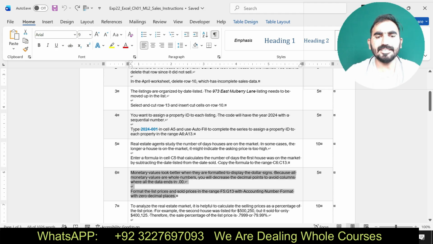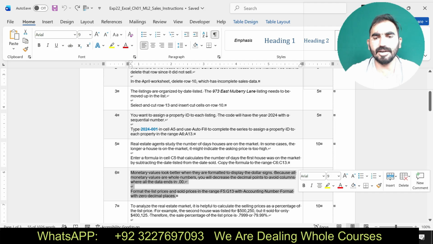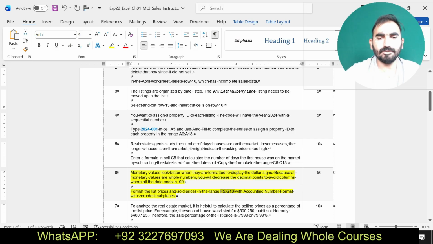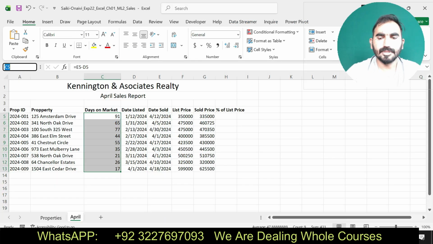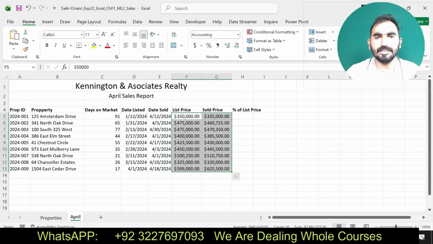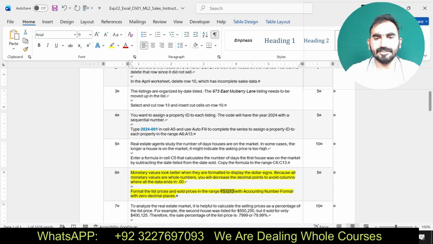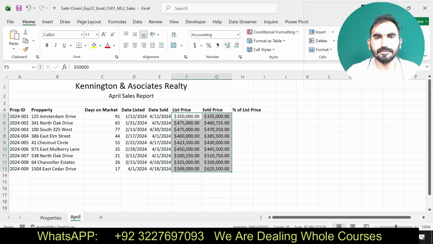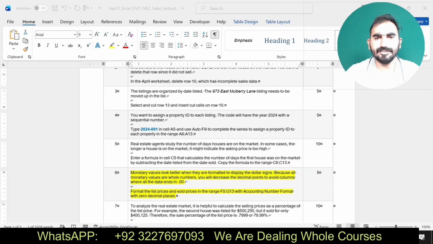It says format the list price and sold price in the ranges F5 to G13 with the accounting number format with 0 decimal places. Here you can see I have selected the range. Now I am going to apply the accounting number format with 0 decimal places. I have done this one. Now I am going to move to my next step.